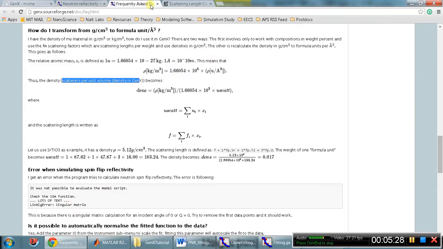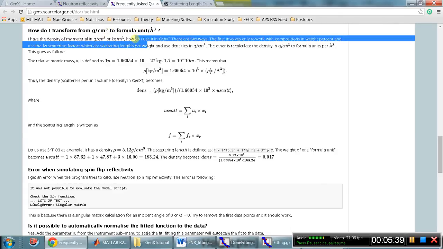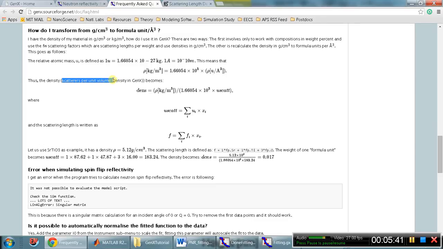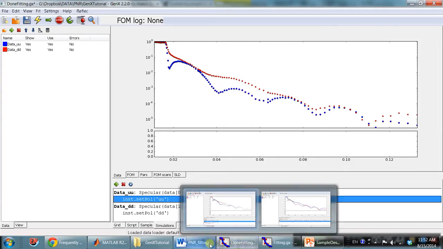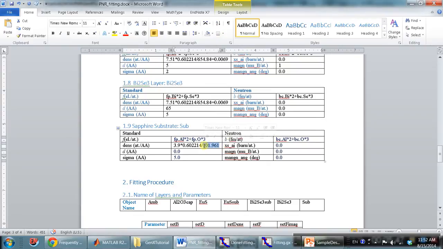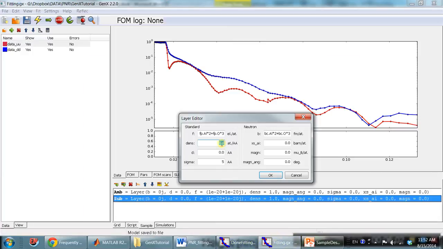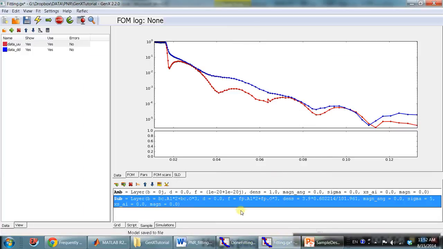Online, in the frequently asked questions, there is a tutorial on how to change this density from mass density in gram per cubic centimeter to this formula unit, which is the number of scatterers per unit volume. Which is pretty straightforward. We have this density like 3.9 gram per cubic centimeter, and we also have this atomic mass unit. We just need to do some conversion. Alright, we can put the entire thing right here and click OK.